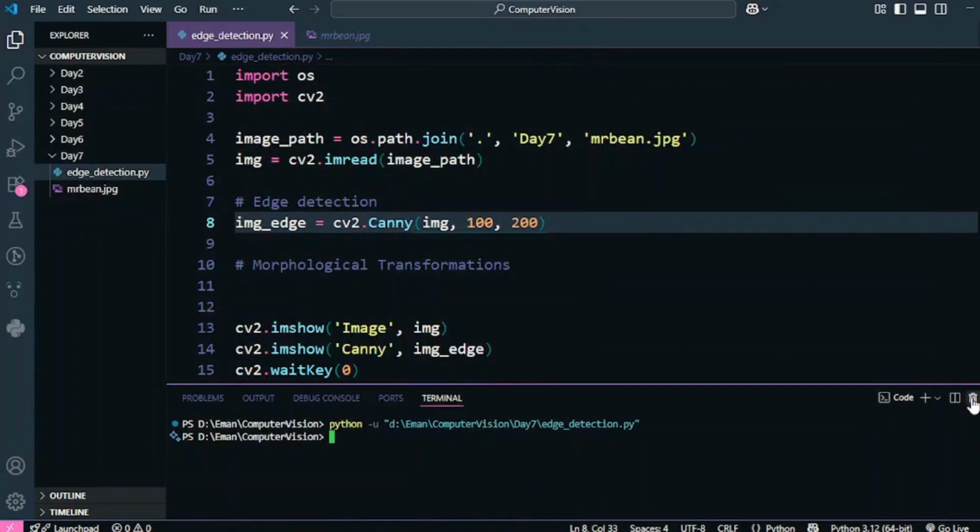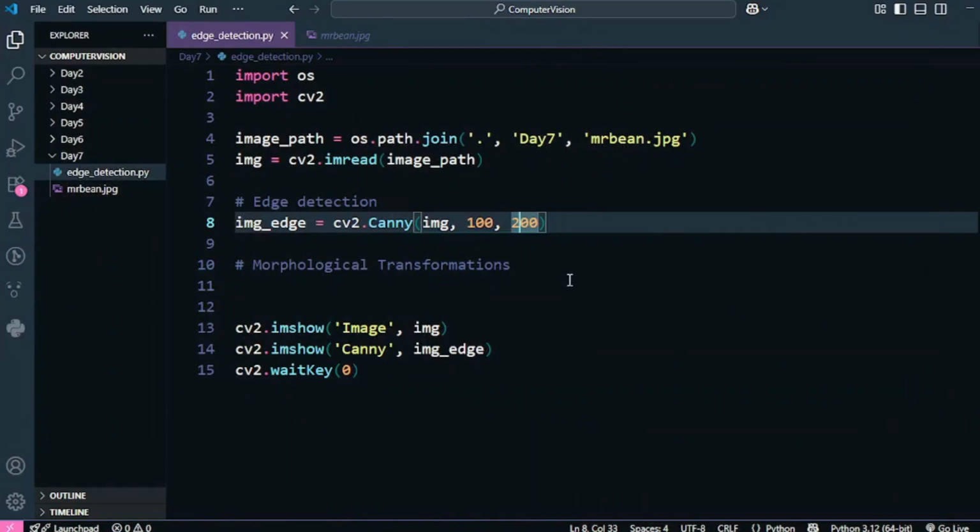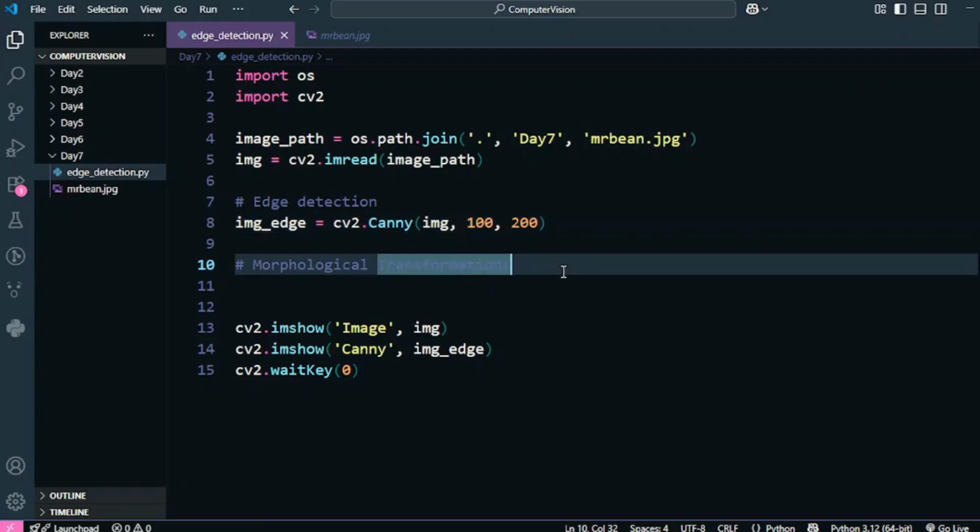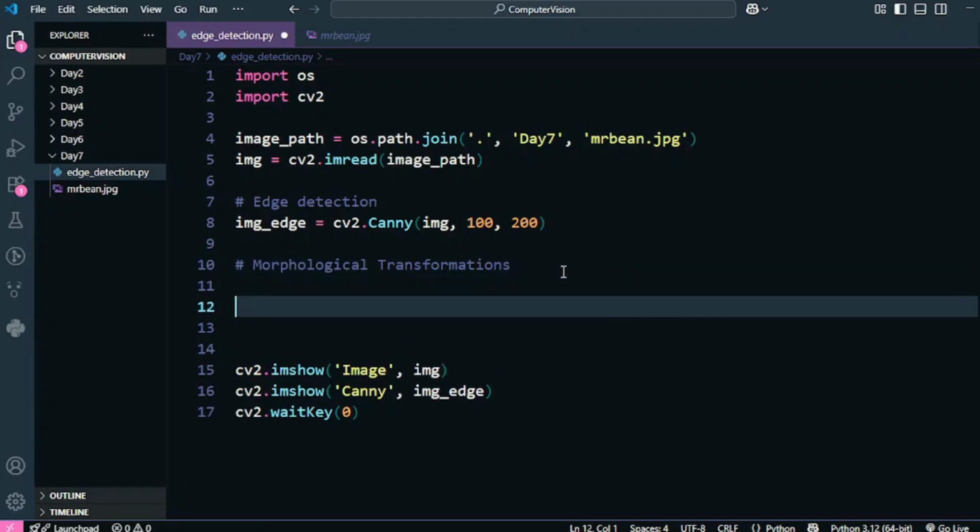Okay, now there's another thing that we should discuss, which is called morphological transformations. Now, morphological transformations is not related to edge detection. It's a completely different thing. But since we were talking about edge detection, I thought that since this topic is also a little bit related, we should talk about two of the most important functions in this that are related to edge detection. So one of them is called dilate and the other one is called erode.